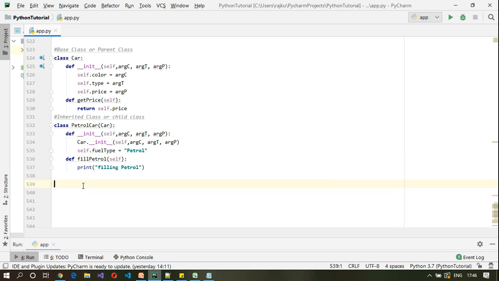Okay, now let us create an object of petrol car. Pet car is equal to petrol car, and for initialization of color, type and price we need to pass in these parameters. So color is for example red and type is hatchback and price is, let us say, 50,000.